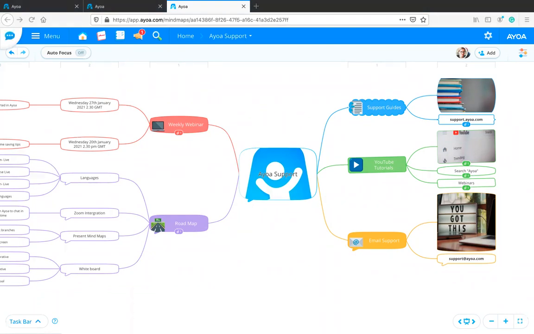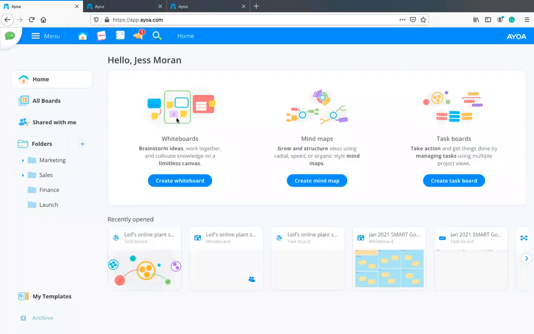Okay, so someone's asked about our legacy product. No, iMindMap and Ayoa are two different apps. iMindMap was our legacy app. There are quite a few features in Ayoa that would be familiar to you if you've used iMindMap. We've got a mind mapping section which allows you to create mind maps. But unlike iMindMap, you can collaborate with people in real time. And it's really easy to access your mind maps from wherever you are. But no, they're not the same app. So there are different features. Whiteboards wasn't in iMindMap, and iMindMap didn't have the taskboard functionality that we have in Ayoa.